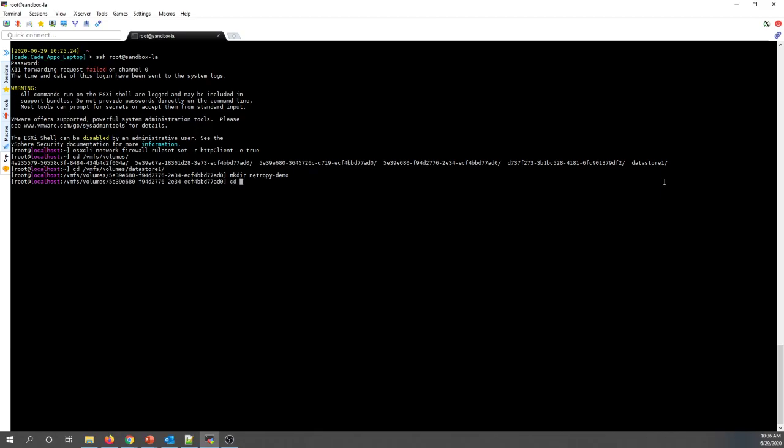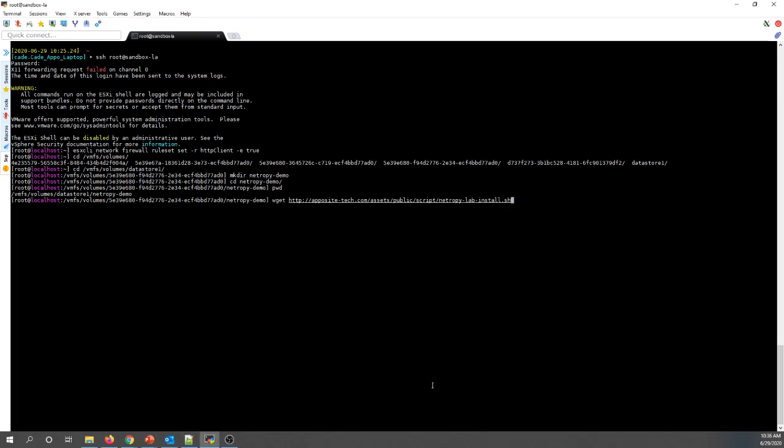And then I'm going to cd into that. So now if I do a pwd, I can see I'm in VMFS volumes data store netropy-demo. All right, so now the fun part. First thing I got to do is download the install script. So I'm going to use a wget command.